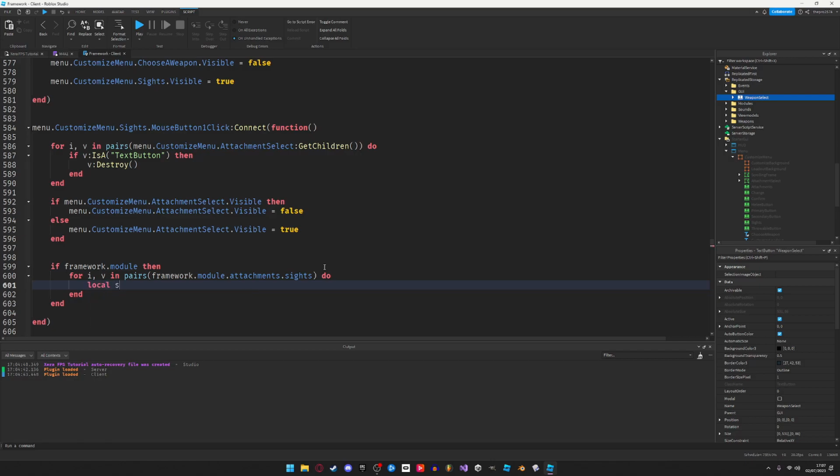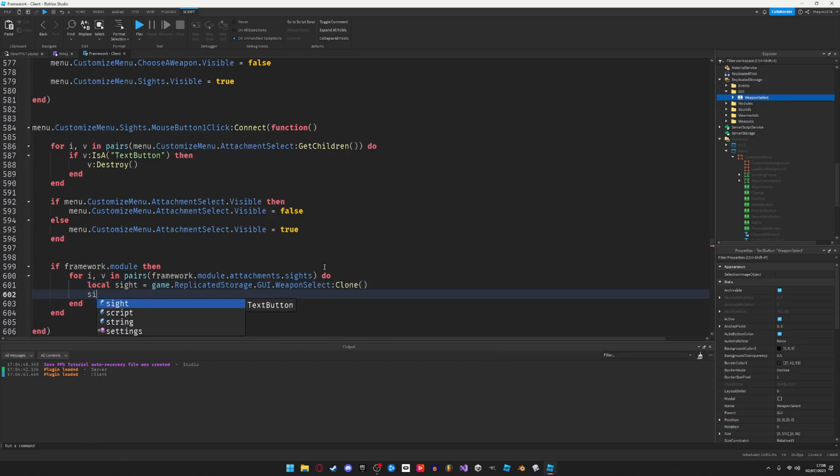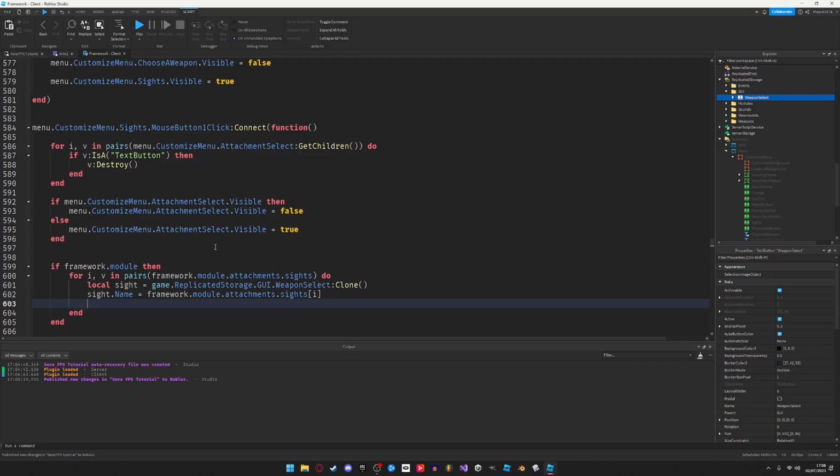And we'll say local site equals game.ReplicatedStorage.GUI.WeaponSelect:Clone(). Site.Name equals, and then we'll do this and we'll say i, and then we'll do the same for text.